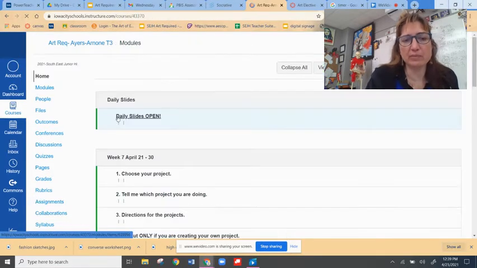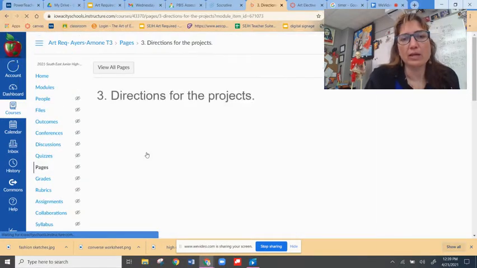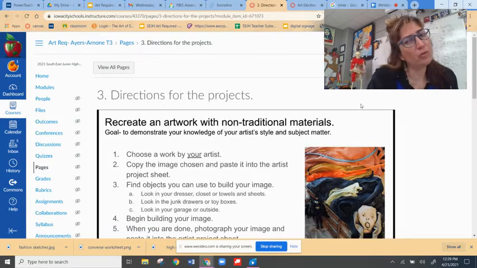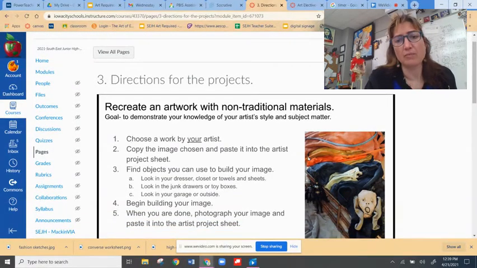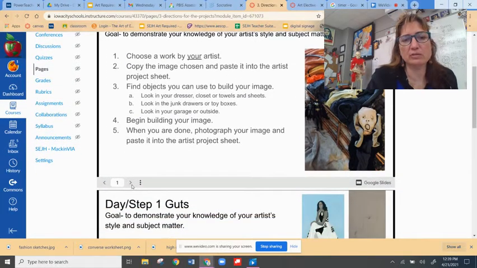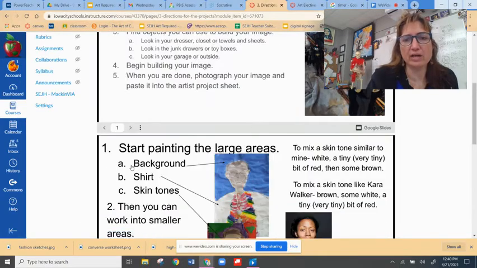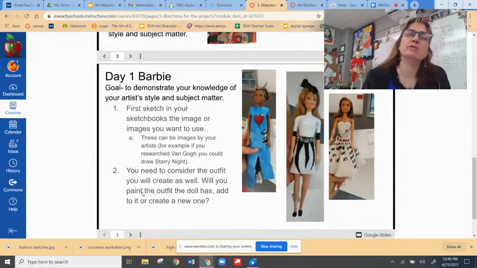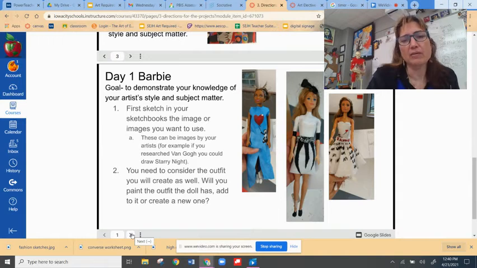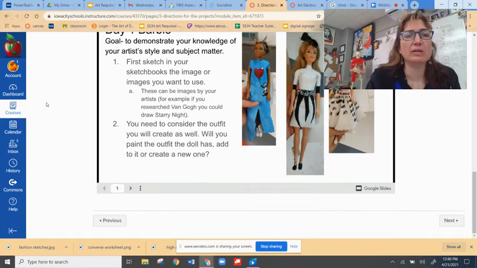Once you're done with step number 2, you're going to move on to step number 3. And here are the directions for the projects. Now, if you're designing your own, there aren't any directions for that for the most part. So here's the directions for non-traditional, and you would move your way through those each day. I guess that one only has one slide. So for Guts, you'll move your way through that for each day. I did include, if you want to design clothes for a Barbie, the directions for that. But otherwise, if you're creating your own project beyond the Barbie clothes, it's your own project, so you figure out what you need to do. Let me know if you need anything.